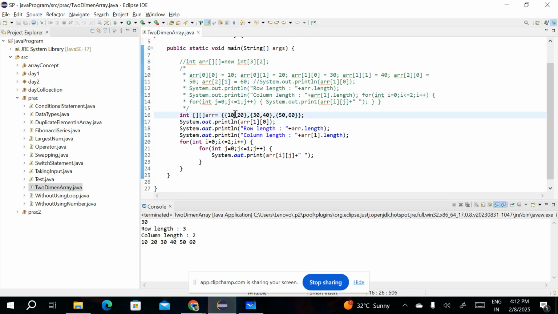If I want to take some different values, let's take one, two, then three, then four. If I take like this, it will print like this. See, it is printing like this. Okay, that's fine.